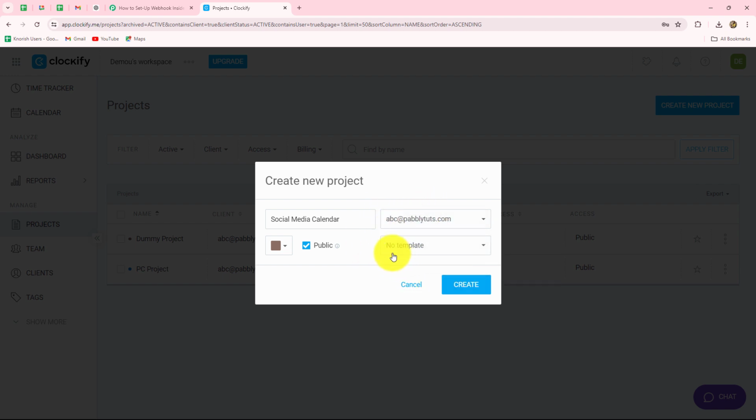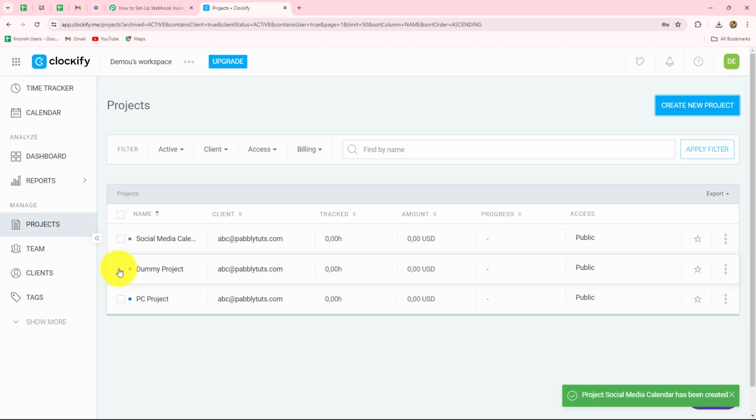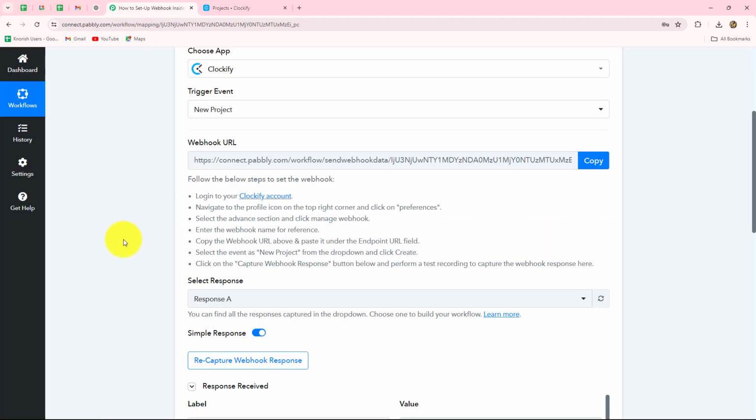Now if you have created certain templates with the help of Clockify, you can also select that. But because I have not created any template currently, I'm going to keep it none. Now after giving the name of the project and the client, we will click on create. And as we have done that, we can see that the project is created over here and it is public. Now we'll go back towards Pabbly Connect to check whether we have received the response of this project or not.